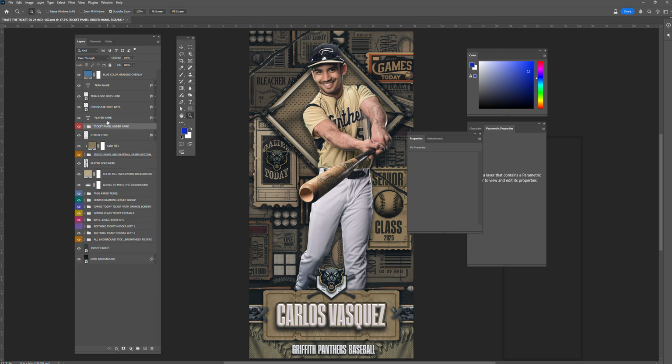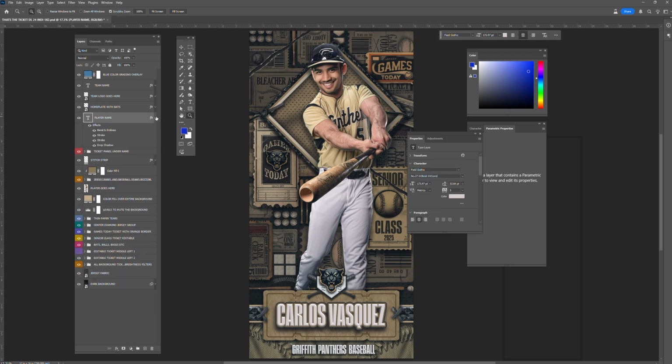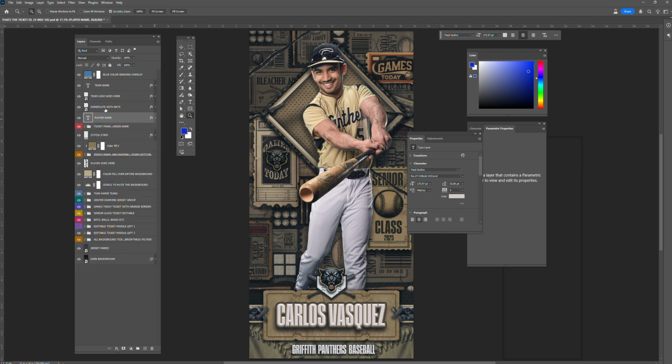All right. Of course, you got player name and it has all your effects here. 2 strokes, drop shadow, bevel emboss. Okay. Pretty simple home plate with bats underneath the logo, which is right here. It's got the home plate, got the logo, and finally the team name down at the bottom.